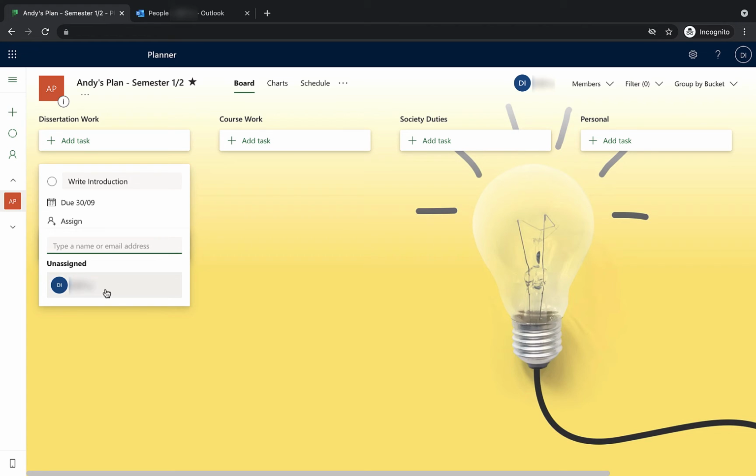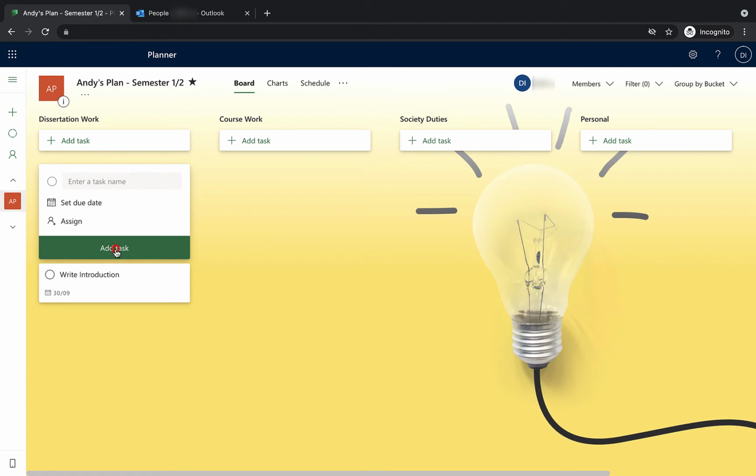You'll see that because I'm the only member of the group, I am listed in the unassigned, but I can assign the work to myself by doing that. If I want to undo that, all I need to do is click on the cross and it's no longer assigned to me. Now to create this task, what I need to do is click on the add task button. It will now create that task for me. So here we have the task added.